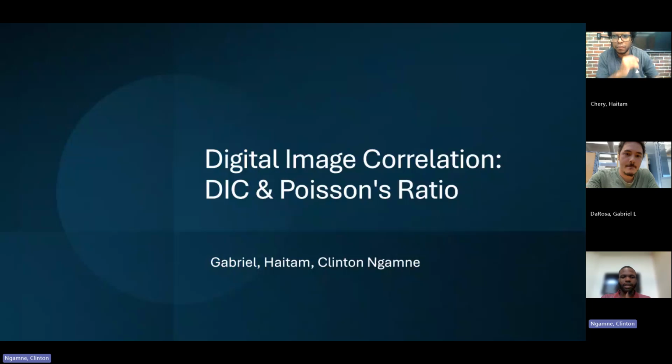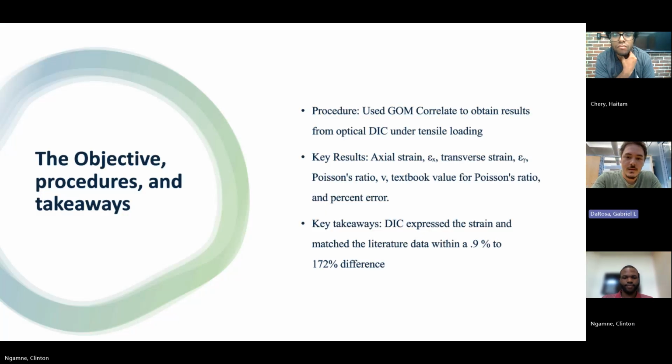Hello, everyone. My name is Gabriel, and together with my teammates Hightem and Clinton, today we'll be talking about digital image correlation and Poisson's ratio. Our goal in this lab was to use GOM Correlate to measure the strain from the digital image correlation under tensile loading. To obtain the strain results, we recorded the axial and transverse strain, found the Poisson's ratio, and compared it to the textbook values to calculate percent error.